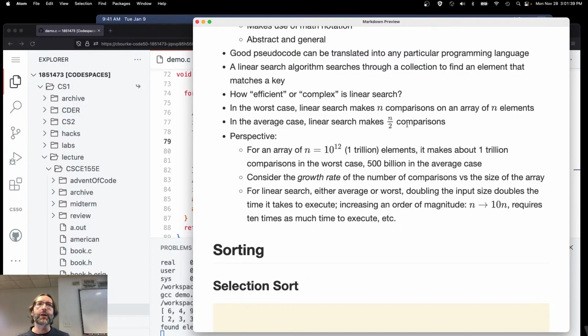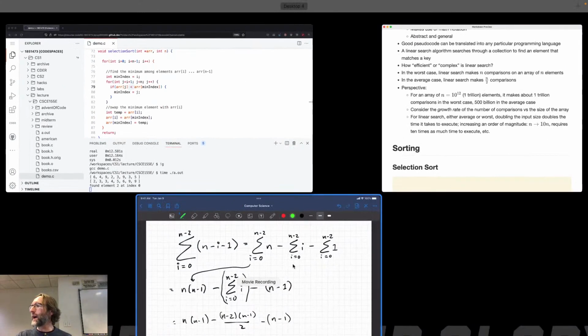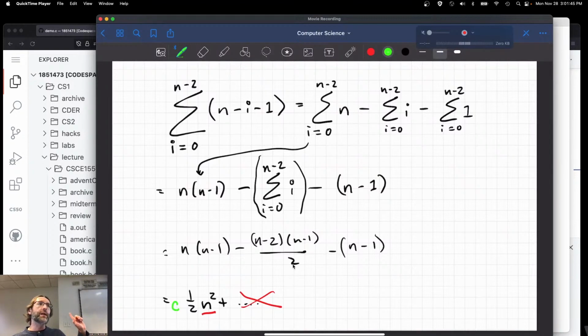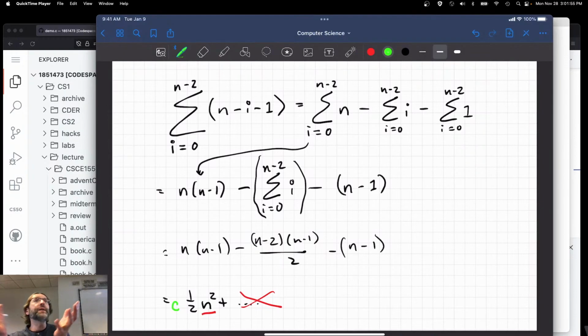There's some constant out here that is capturing the idea of the number of seconds it takes to actually perform a comparison. If that's 0.1 nanoseconds, or half a nanosecond, or 50 nanoseconds, does it really matter? It's some C. Move it over to different hardware. The algorithm didn't change, the hardware changed.